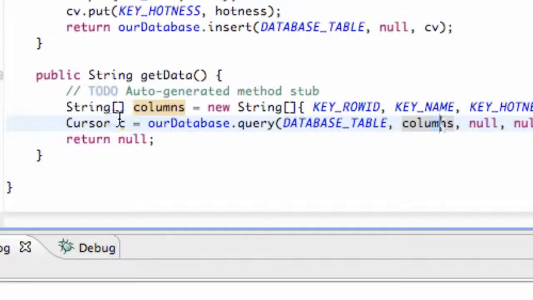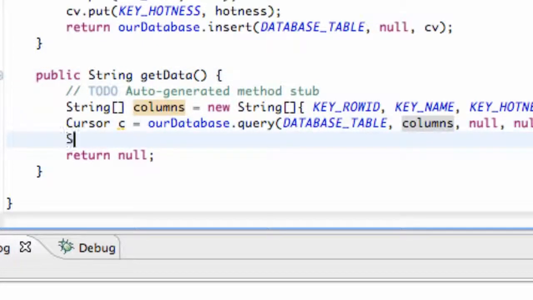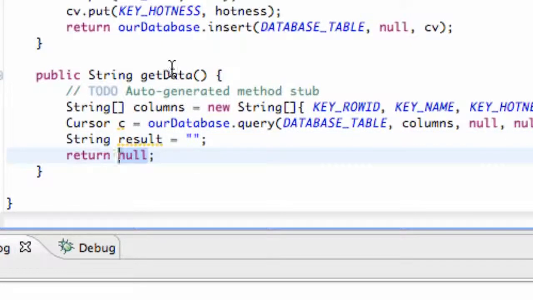So now that we have our cursor set up, what we want to do is, again, since this is going to return a string, we want to set up a string variable that we're going to return. So we're going to set up a string, and we're just going to call this result, and we're just going to initially set it to be nothing for the most part. And that's what we're going to return. Again, when this method is called, it's going to run through here and return a string, so that's the string that we're going to return.